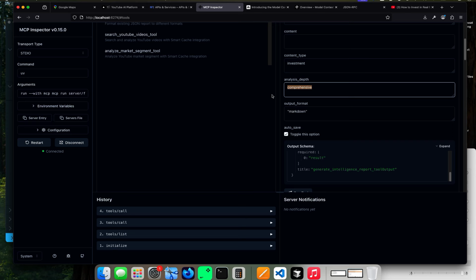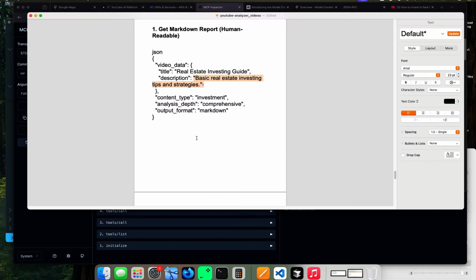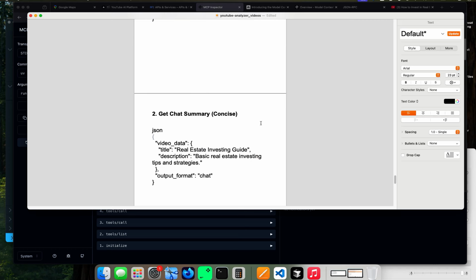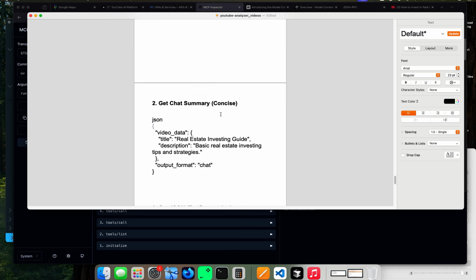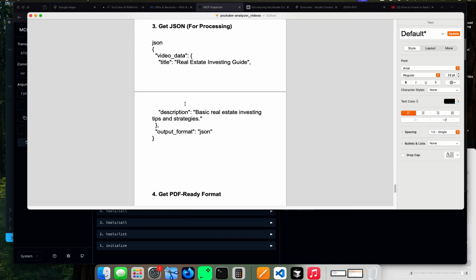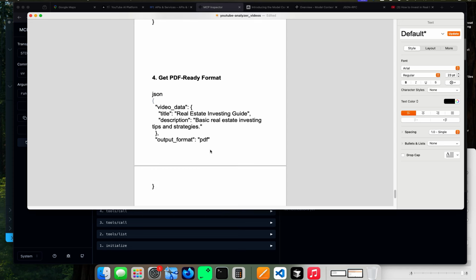You can determine what the output format is going to be. Do you want a markdown, you want a JSON, do you want a chat type, like if you were interacting with the LLM on a chat box? You have complete control of that. And these are some of the options that I have here. You have markdown, you have chat summary, the concise. You can use JSON, or you can use PDF.